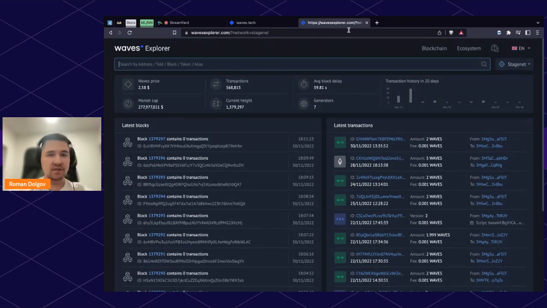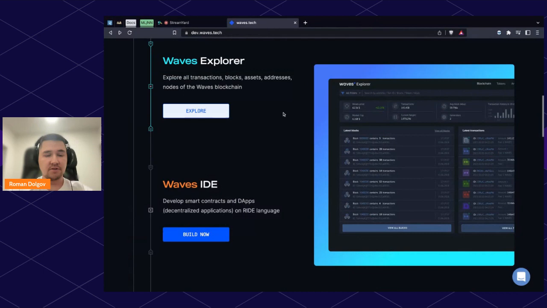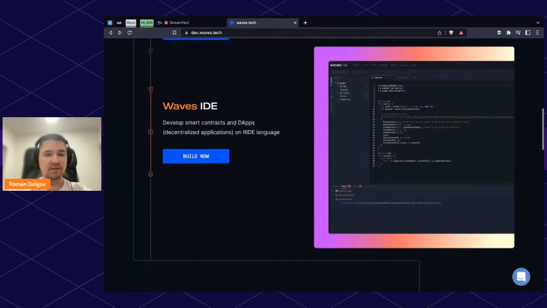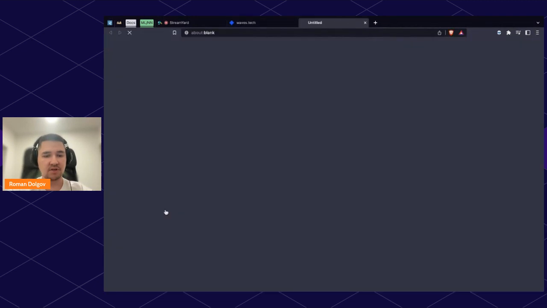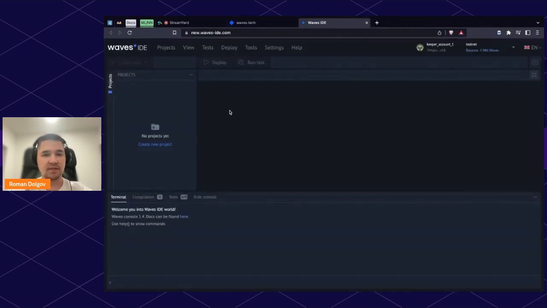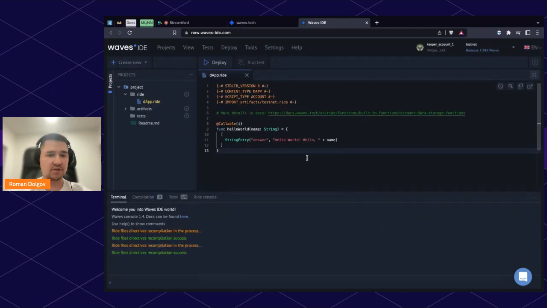The next tool which you can find here is Waves IDE. It's what we started our portal from. You can click Start Building, for example, and get to the new version of Waves IDE. It's an online tool which helps you to create decentralized applications based on the Ride language.